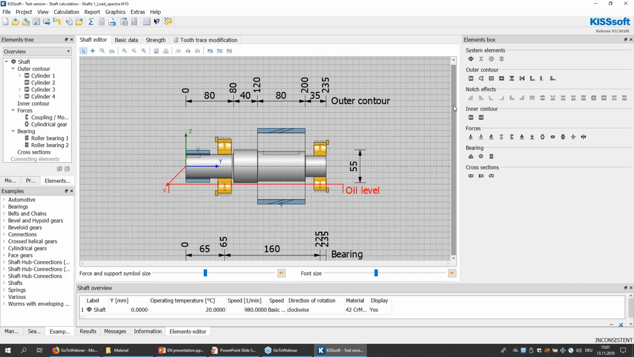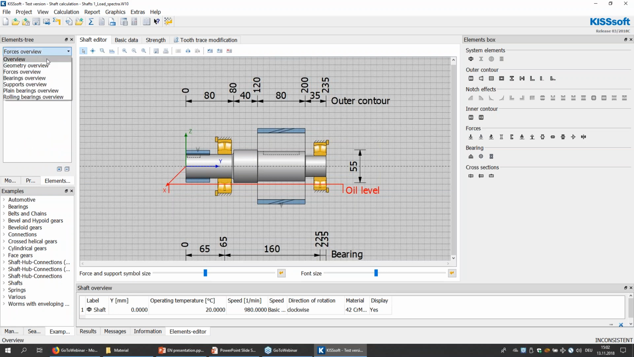Here you can see how the whole shaft calculation user interface looks. On our left side we have what is called an elements tree, where you see a tree of all the elements that are in your shaft. You can either expand and collapse the elements, or choose to see all elements or only geometrical elements, force elements, or bearing elements, and so on and so forth.